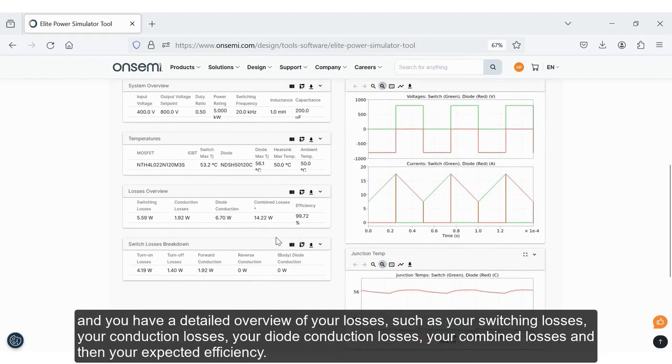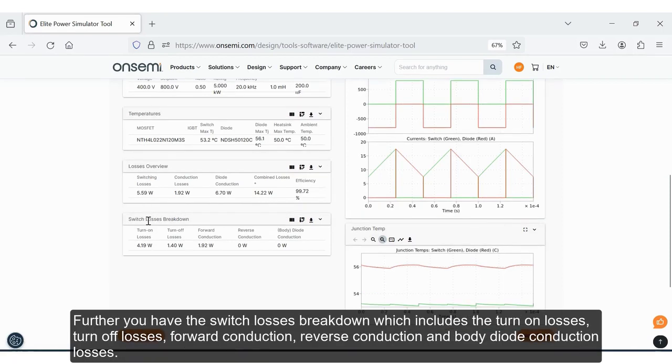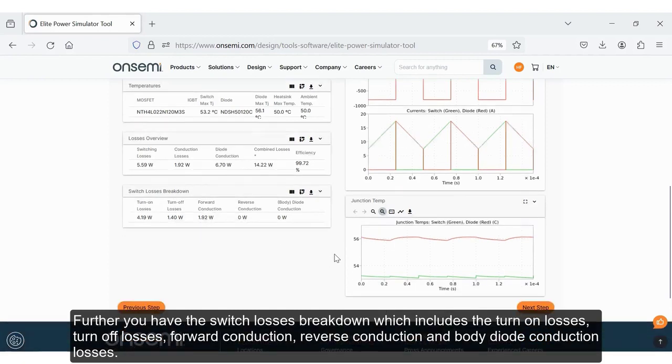And you have a detailed overview of your losses, such as your switching losses, your conduction losses, your diode conduction losses, your combined losses, and then your expected efficiency. Further, you have the switch losses breakdown, which includes the turn on losses, turn off losses, forward conduction, reverse conduction, and body diode conduction losses.